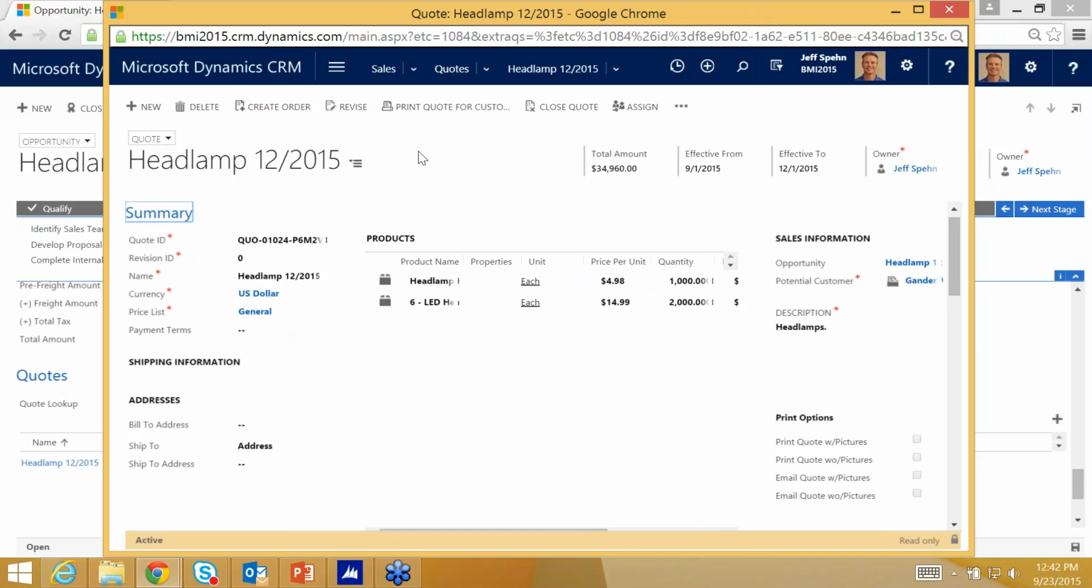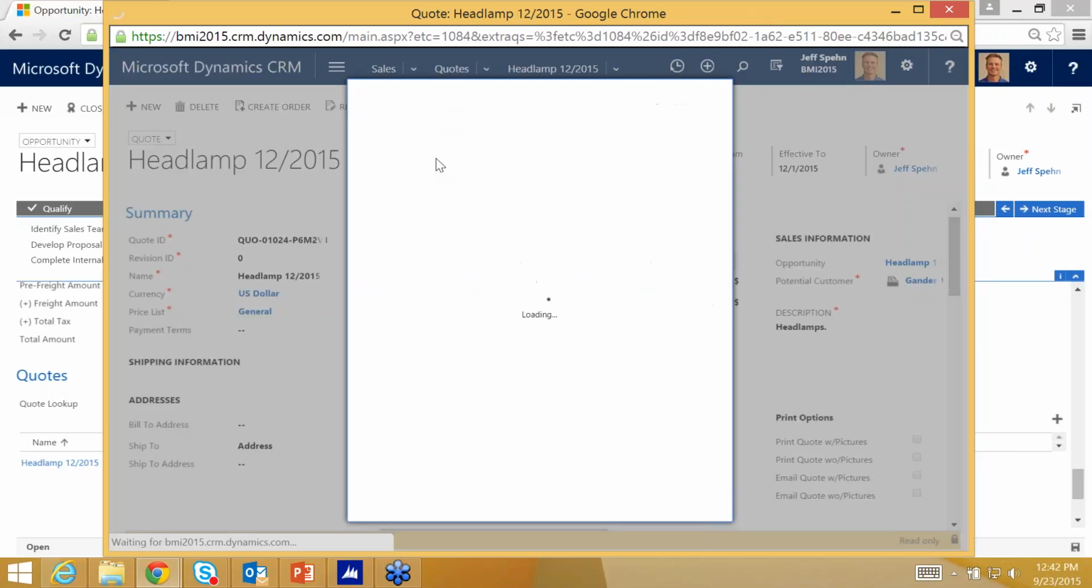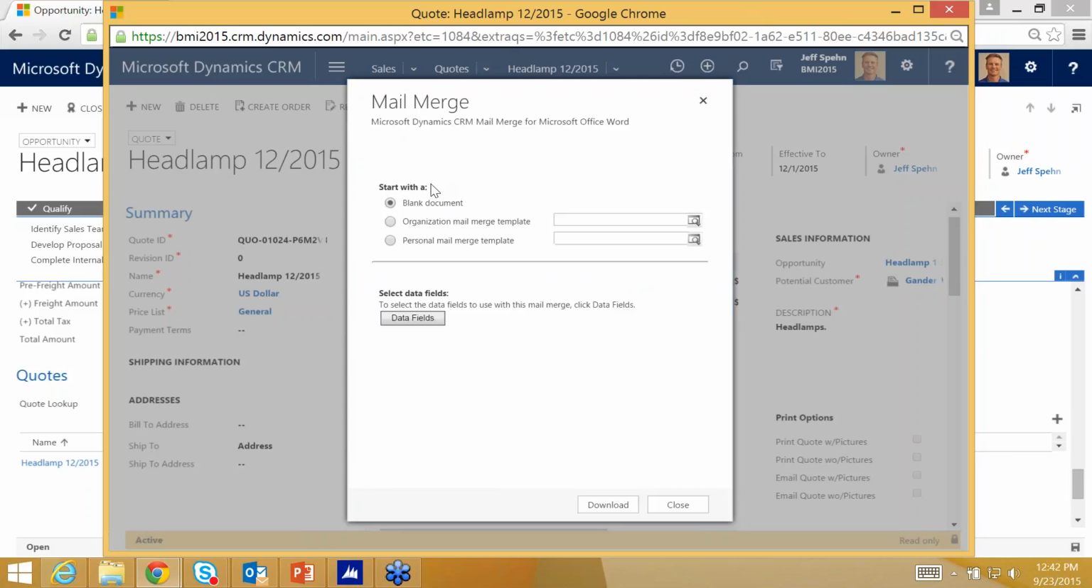So what I'm going to go ahead and do is print this quote out for the customer. Now there's a number of ways that CRM can print information, and there's really 3 different ways that I could come up with right now to print this quote out. So out of the box, CRM has mail merge functionality. It uses Microsoft Word as its engine, but I can create quote templates and design them however I want them to look and use this functionality out of the box.